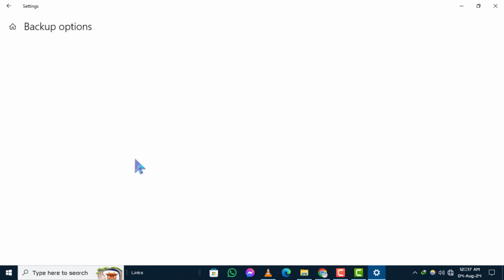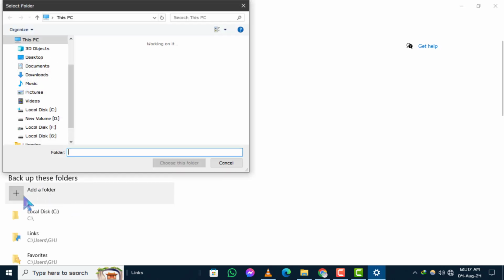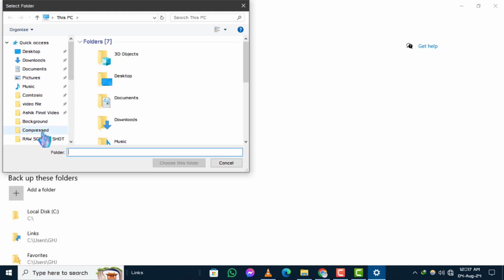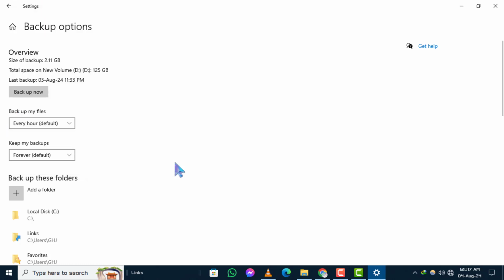Step 5. In the Backup These Folders section, click on the Add a Folder. This allows you to choose specific folders for the backup. Step 6. Browse through the list of folders and select the one you want to backup. Then click on the Choose This Folder to include it in the backup.